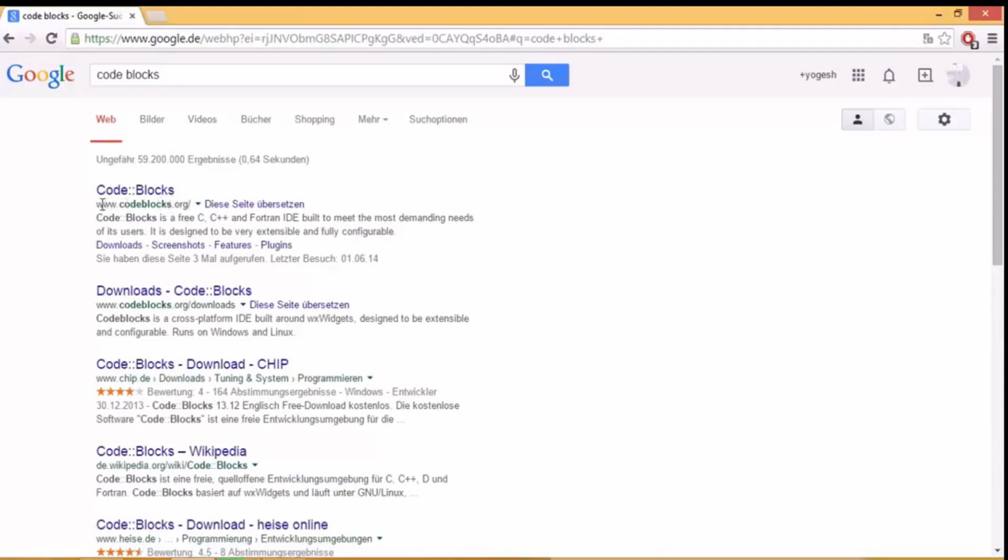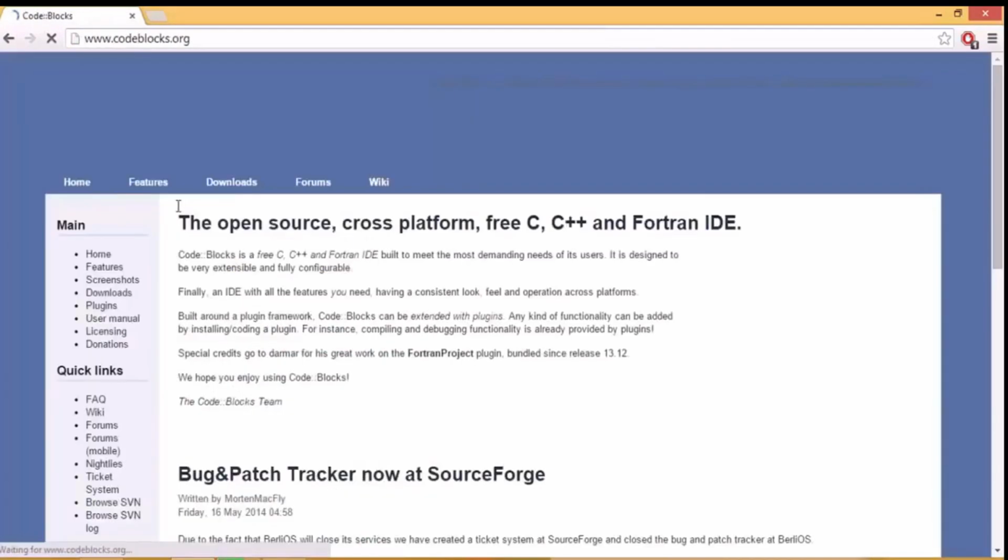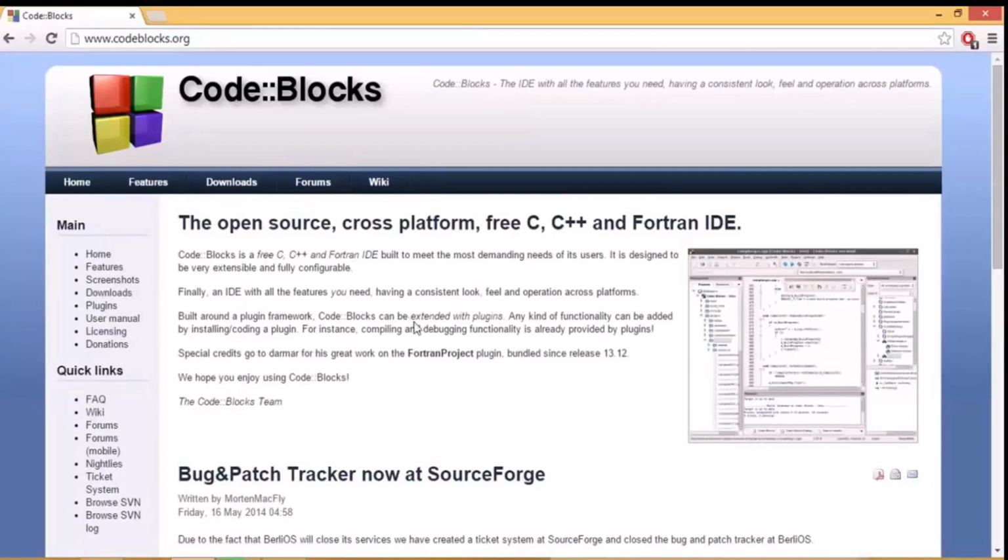So search for the code blocks, and the first link here you will find is www.codeblocks.org. This is the website which hosts this program called code blocks, and it's an IDE. So you can see the open source cross-platform free C, C++, and Fortran IDE. So C is included in this. And why I am recommending this code blocks to you, because it's cross-platform. That means you can get this on Windows, Mac OS, or Linux operating system, and it's open source, so you can get it for free, right?